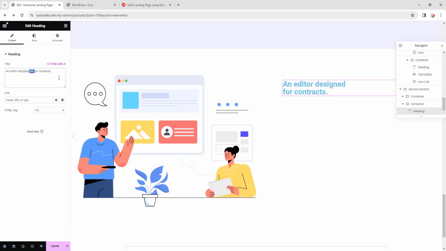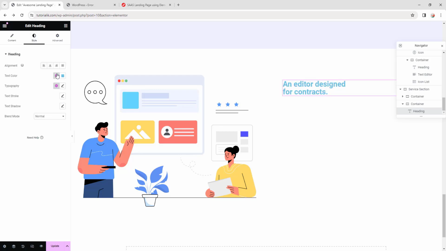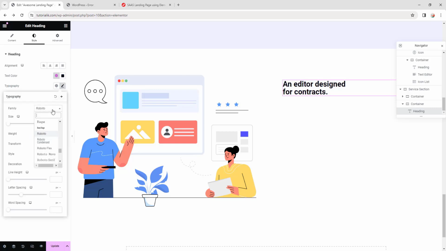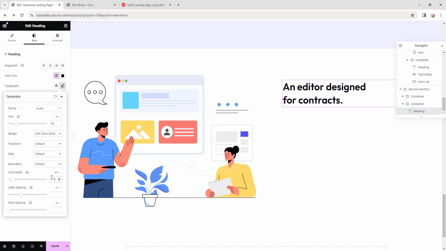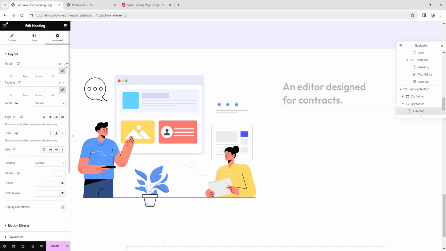Alright, now let's undo it and keep it like this, and then in the style tab let's make the color our dark color. Then typography, outfit of course, and the size let's make it 42, font weight 600, and line height let's select the EM and let's make it 1.3 EM. Then here in the margin let's make it 50 pixel on the bottom.